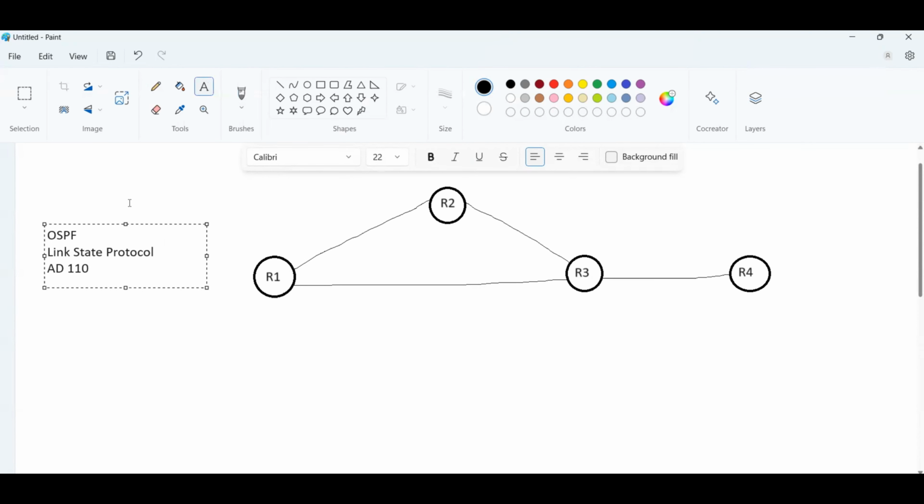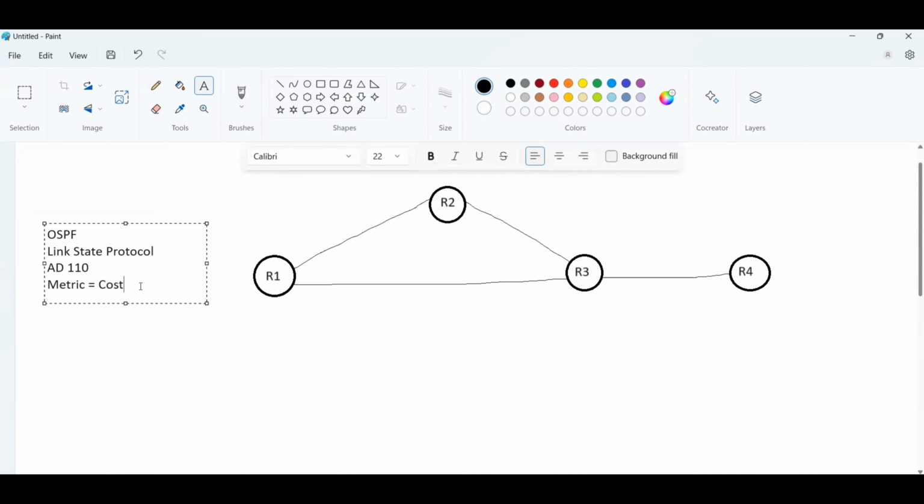Now OSPF calculates the metric. The metric calculation formula is cost. The metric is equal to cost. What is the cost? Cost is equal to 100 or whatever highest bandwidth we have: the link bandwidth divided by the highest bandwidth in the network. We also call it the reference bandwidth actually.